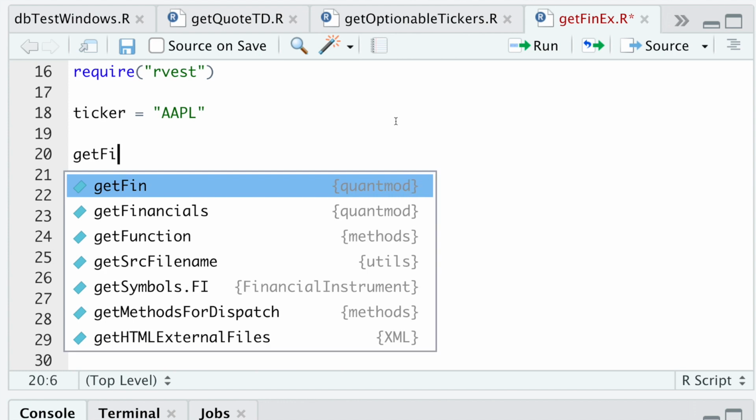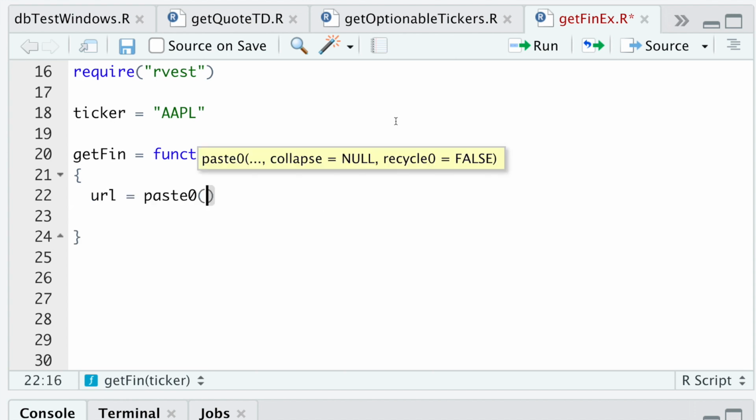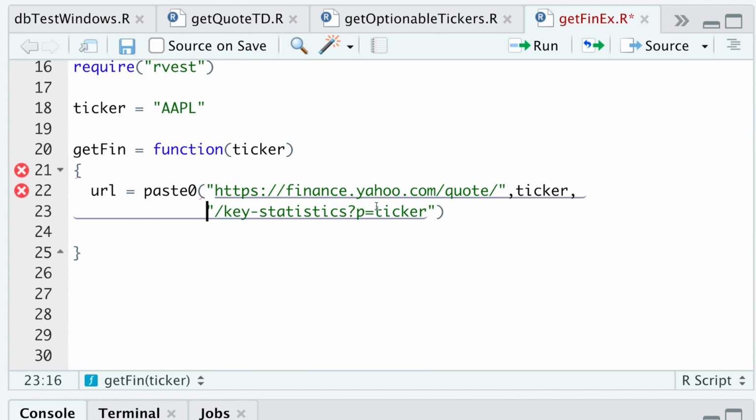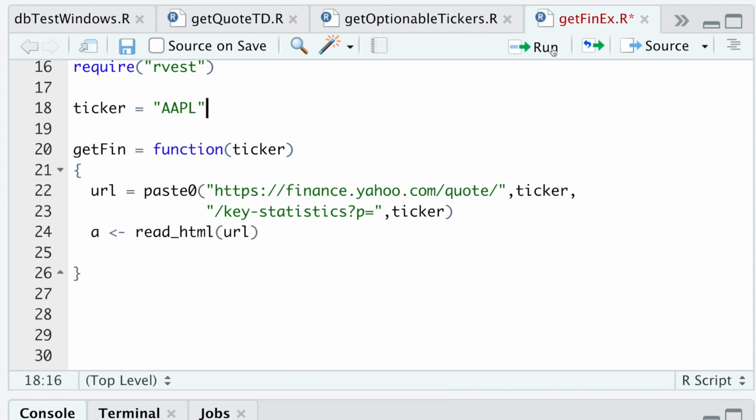So I'm going to build a function called getFin, and all we're going to pass in is the ticker. I'm going to store the URL, and I'm going to do paste0. I'm going to paste the link here. I'm going to replace Apple with ticker. I'm going to add quotations right before ticker and after. Same thing for this. So this is going to be our URL. I will then use read_html, pass in the URL, and then just run these lines.